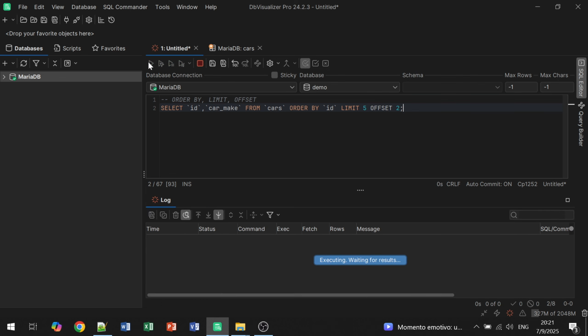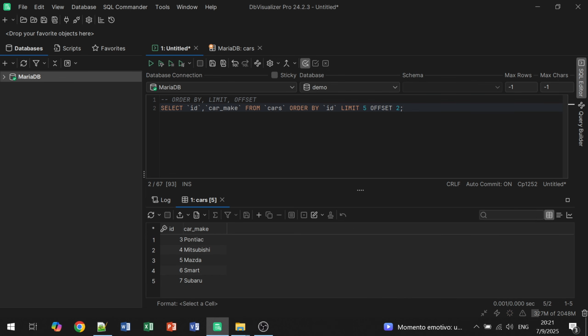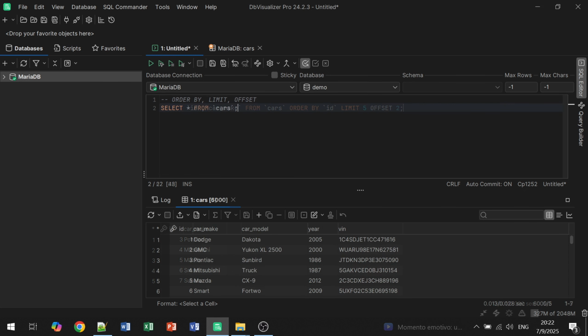So if we run this, we can see that we start from the 3rd row because we offset skip 2 rows, limit ourselves to the 5 rows: 3, 4, 5, 6, 7. So these are 5 rows, order by ID. So this is ordered by ID from the cars table. This is the cars table and these are our columns. We can specify order by to order data, limit to limit data, and offset to skip a specific number of rows.